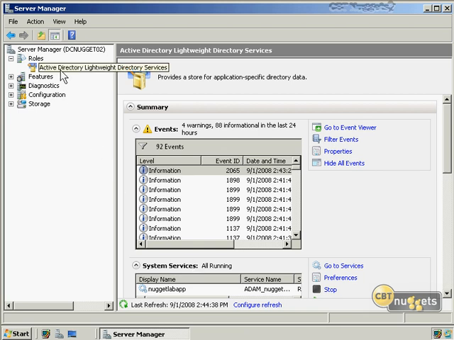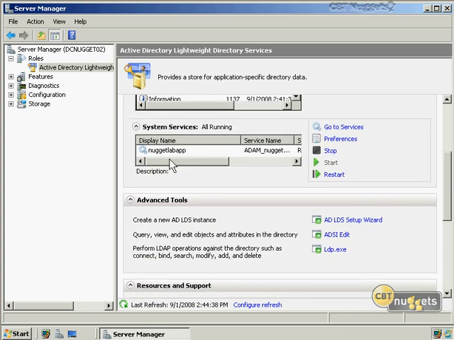Now that we've added an additional role, we see under the Roles node Active Directory Lightweight Directory Services. The summary page here gives us a filtered run of any events in the event logs that pertain to this service. That's very helpful, isn't it? Scroll down a little bit, System Services. This gives us a filtered list of any background services that depend upon Lightweight Directory Services and vice versa.